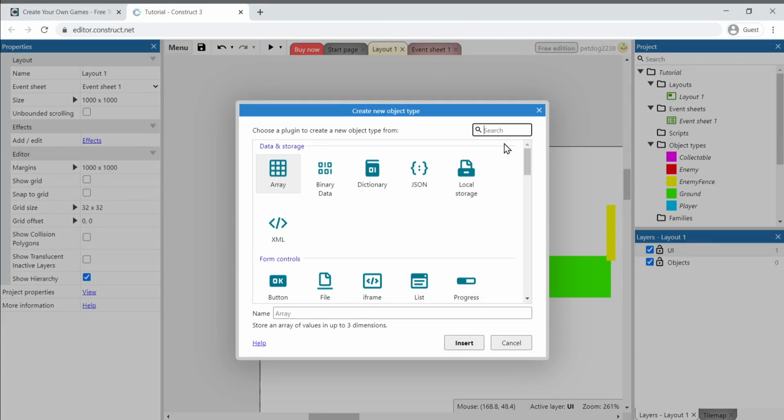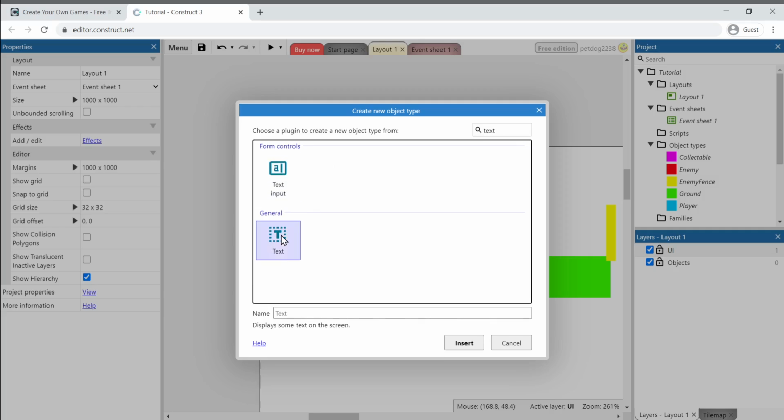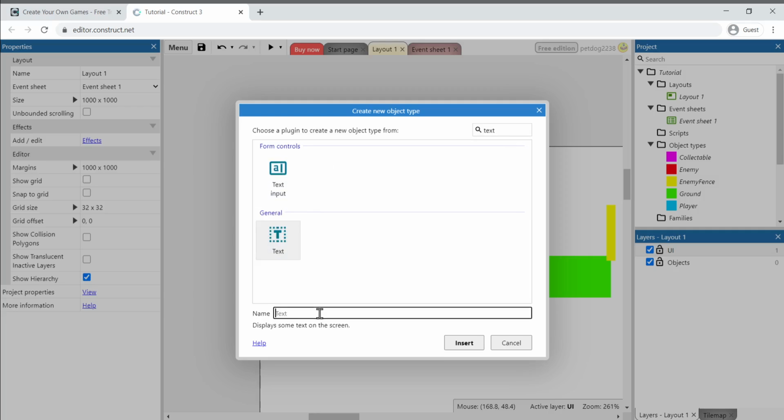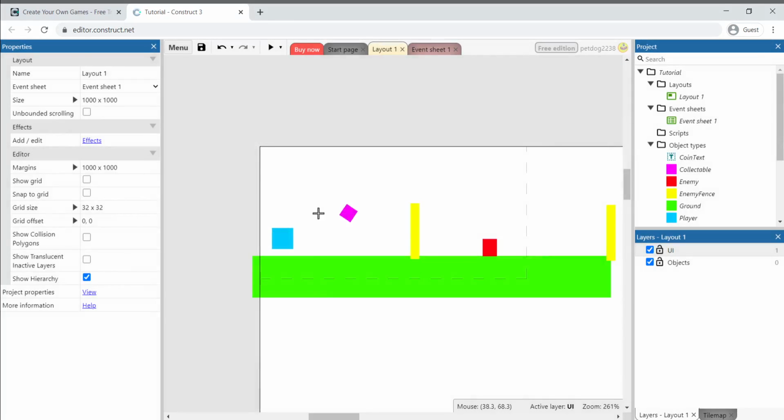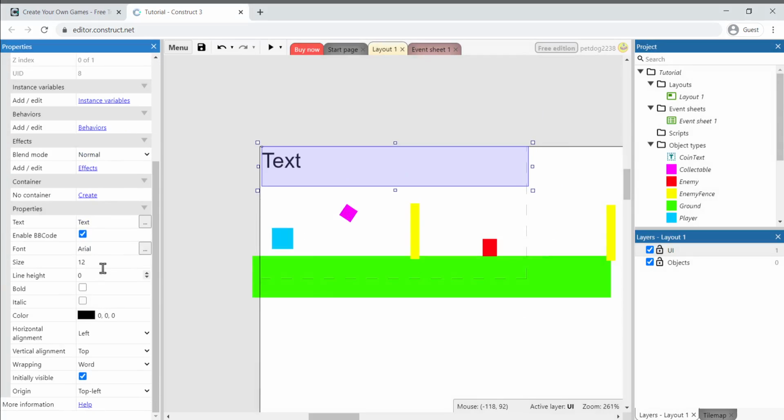Now basically search text. Let's do the general text and let's make it coin. Let's name it coin text. Okay, that's a bit big. We want it to be size 5, size 10.